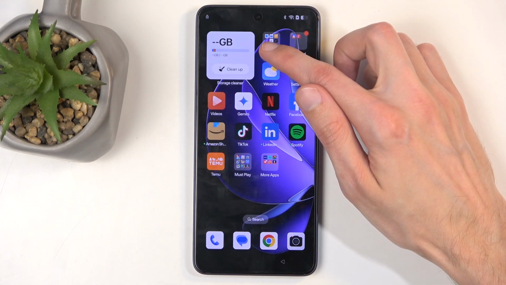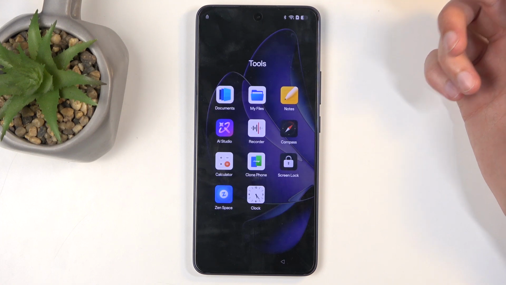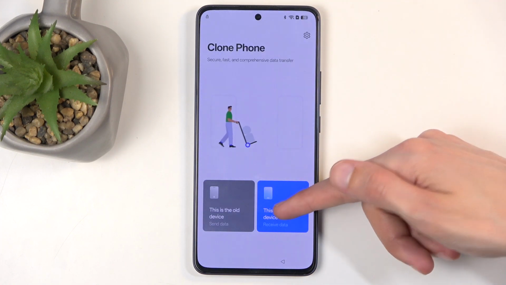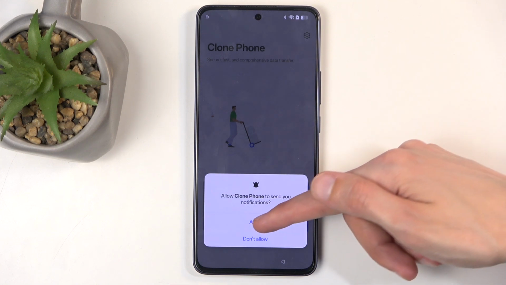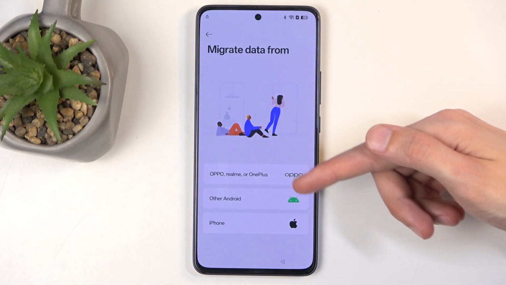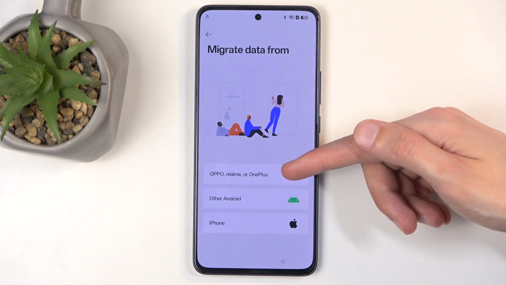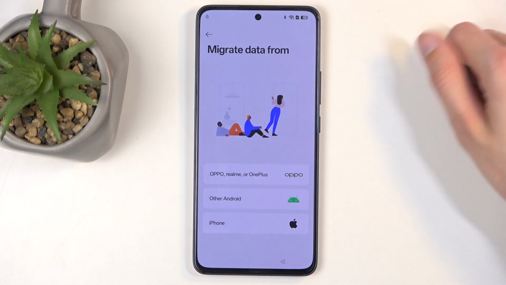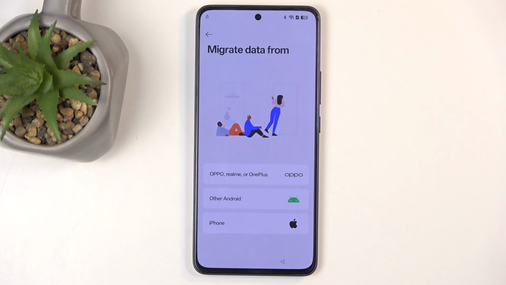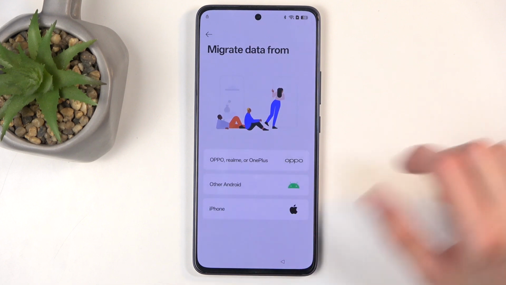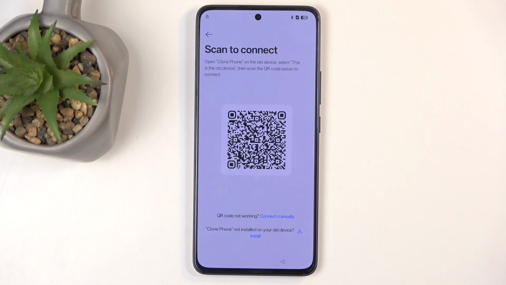Here you'll find a folder called tools, and in here you will see the clone phone application. So just open it up, select that this is a new device, allow everything that it shows up with, and then migrating data from either OnePlus, Realme or Oppo, or other Android or iPhone. I have never tried iPhone, but I know that these two options will definitely work. And so you can select whichever one. I will be using another Oppo, so that's what I'm going to select.